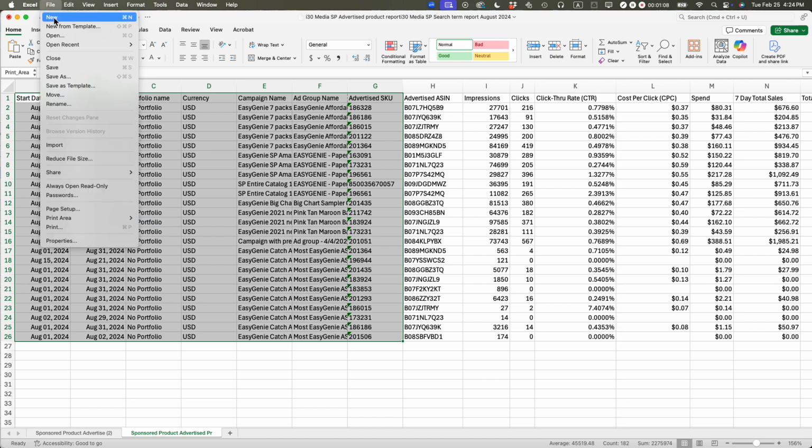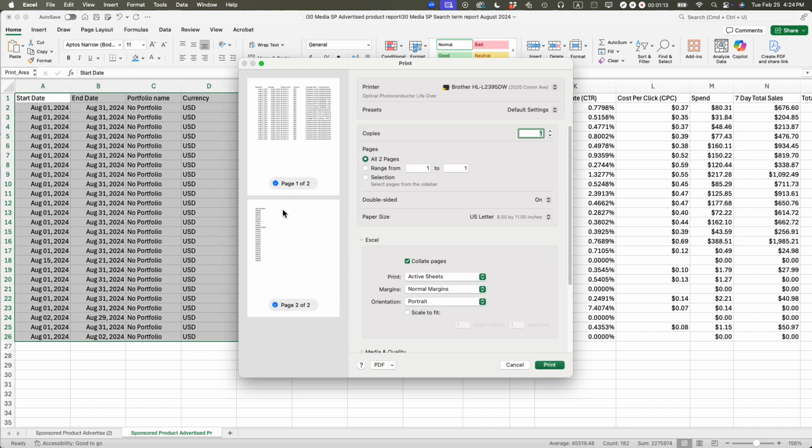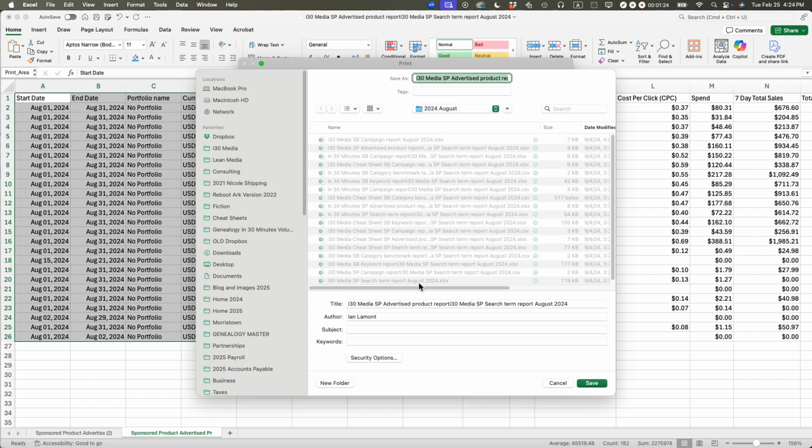going to go to File, Print, and you can see it's still a little cut off there, so I might want to tweak that. But basically the basic idea is where it says PDF, save as PDF, you'll be prompted to save it, and then you'll be good to go.